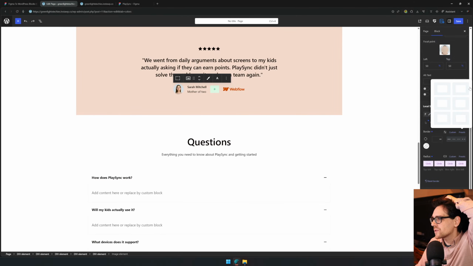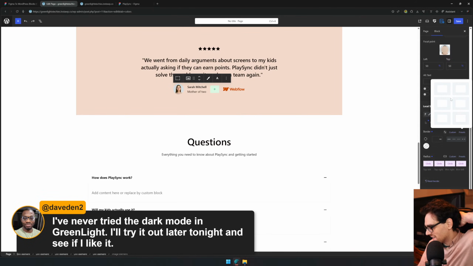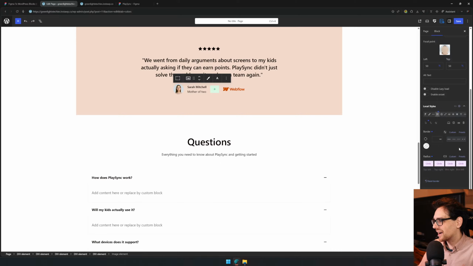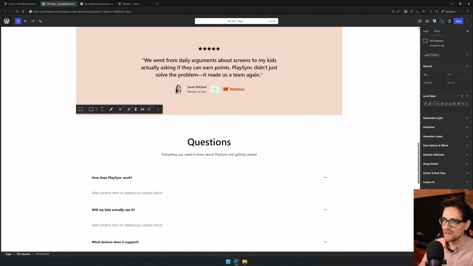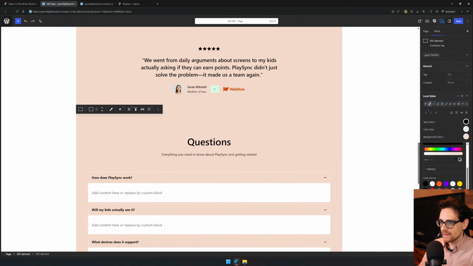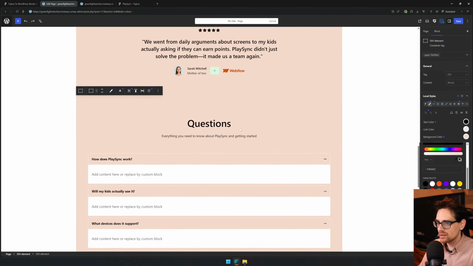That the pop-up is showing what kind of layout we can have. Never tried the dark mode in Greenlight. I'll try it out later tonight and see if I like it. Yeah. I like the idea of the dark mode, but because not everything is fully integrated in the dark mode, I don't think it makes a lot of sense to use it completely dark. But it's very nice, I do like the skin. The idea of dark mode.